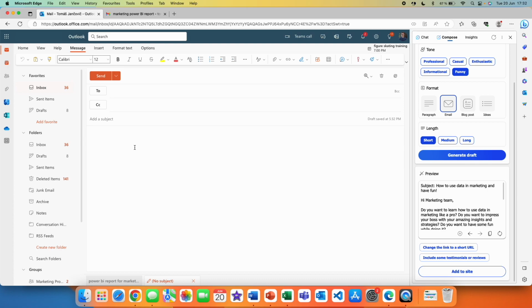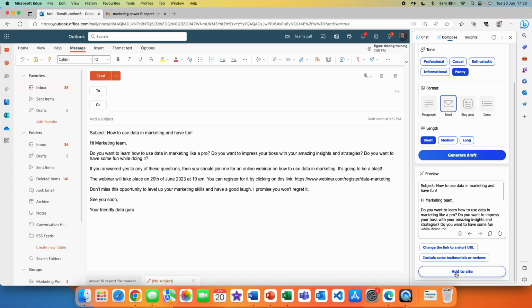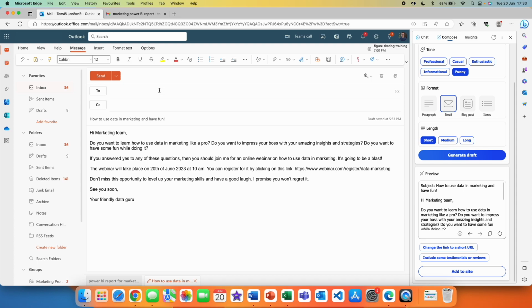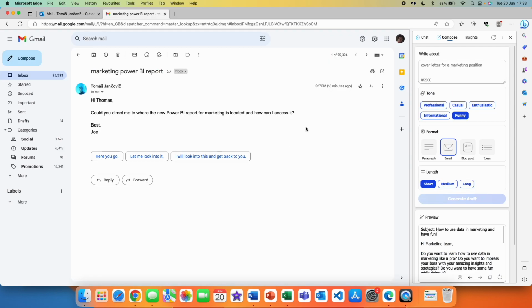What I can do right now is click on the email that I'm creating, and here in the body, I'm going to add to site. If you have a generated subject line, you can simply copy it here and then delete the subject line from the email body. Then you can choose who you want to send the email to. You can do the same thing in Gmail.